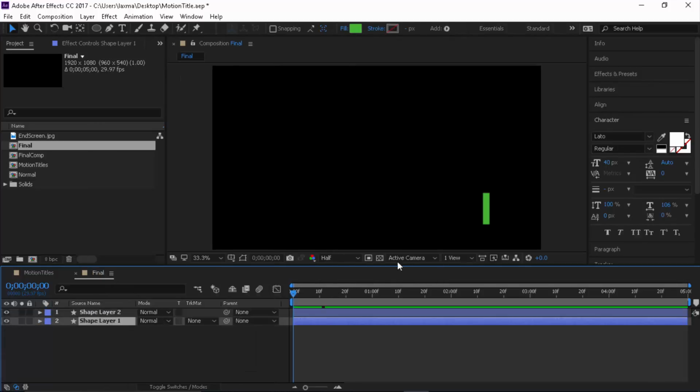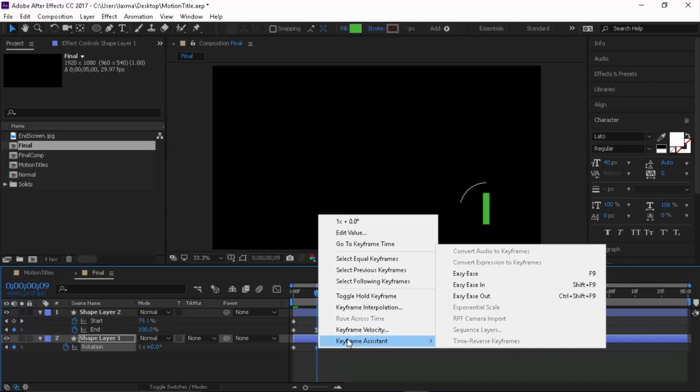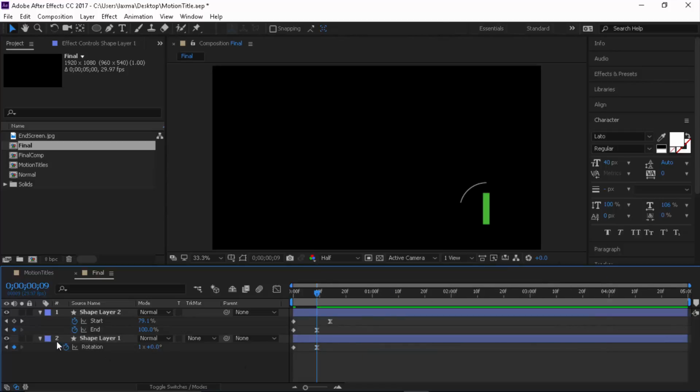Just head over to the second bar layer, and what I want to do is press R for rotation. Also make sure to show this by pressing U on your keyboard. Now let's keyframe the rotation right around here, and let's go to maybe the 9th frame and set it to 1 here. Now we have it rotating, but we need more. Right click on it, go to keyframe assistant, and type in easy ease.